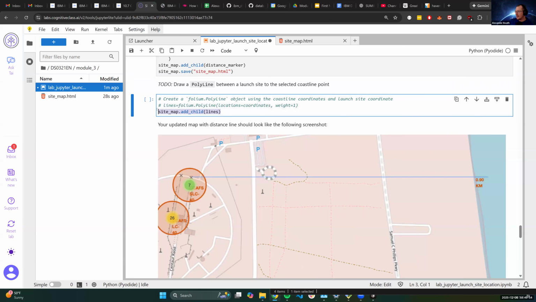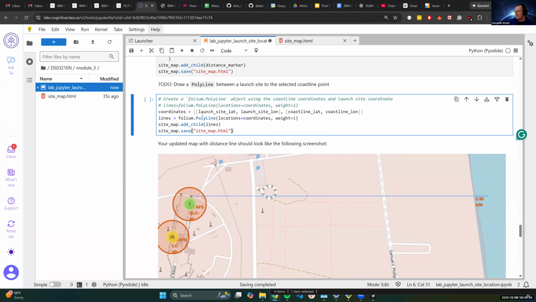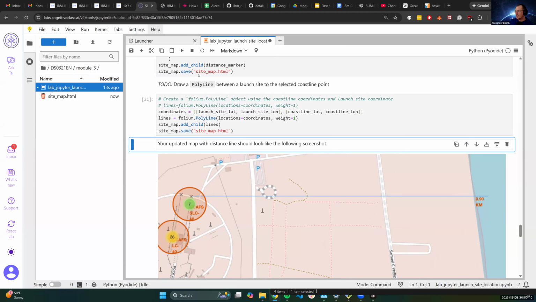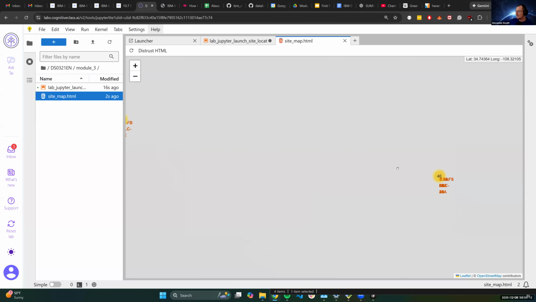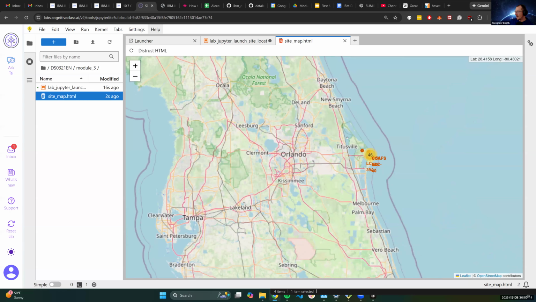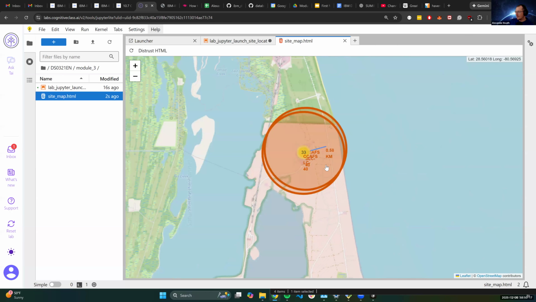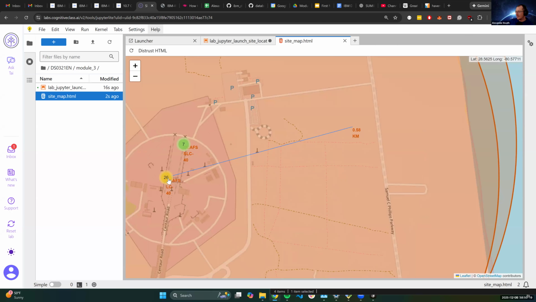And all we're doing here is defining the coordinates. So we have the launch site coordinates and then the coastline coordinates. And then we're going to draw a line using that starter code. And if all goes well, we should get a line. And again, if we zoom in far enough, look at that beautiful blue line that we did from our launch pad to our thing.